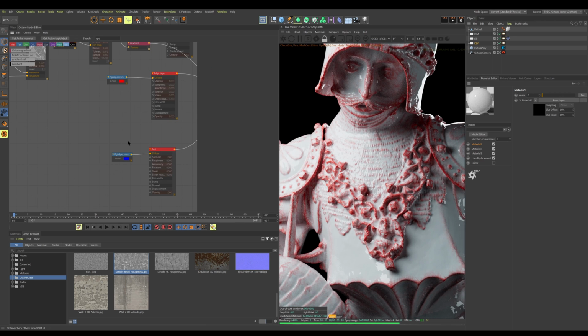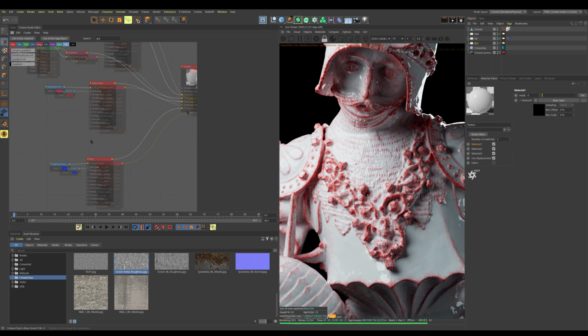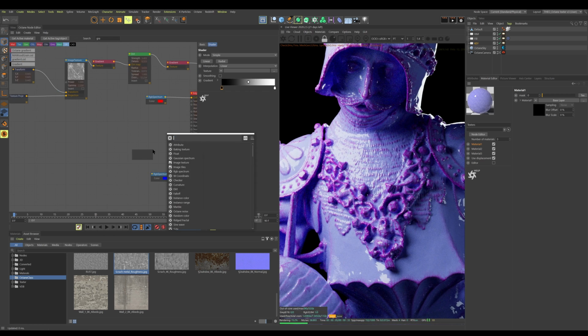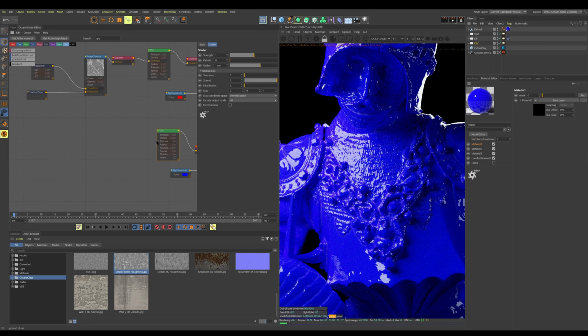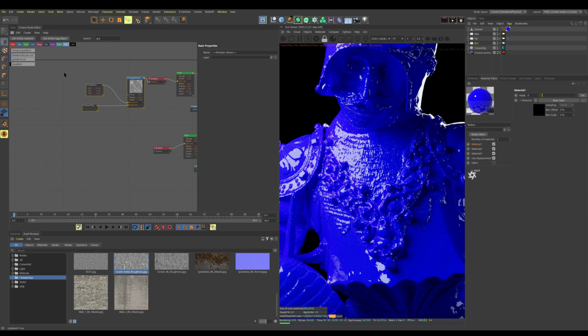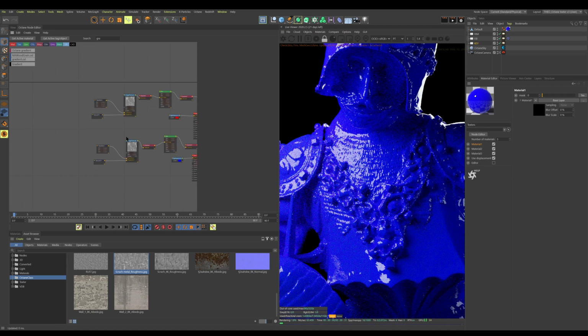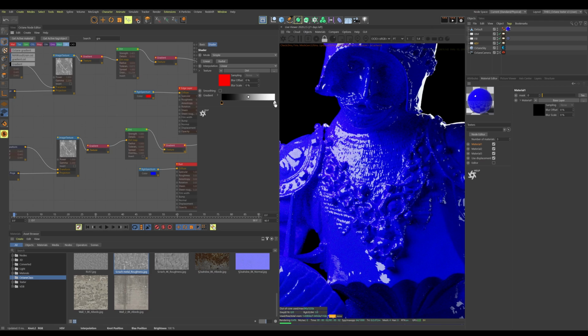Next, let's create a rust layer. And this process is gonna be fairly similar to the one we just did. We'll bring in another gradient. And then from that gradient, we'll bring in another dirt node. And then again, we'll bring in another gradient. And I'm just gonna copy our previous texture and projection. We'll plug that in. And let's go and invert this first gradient again.